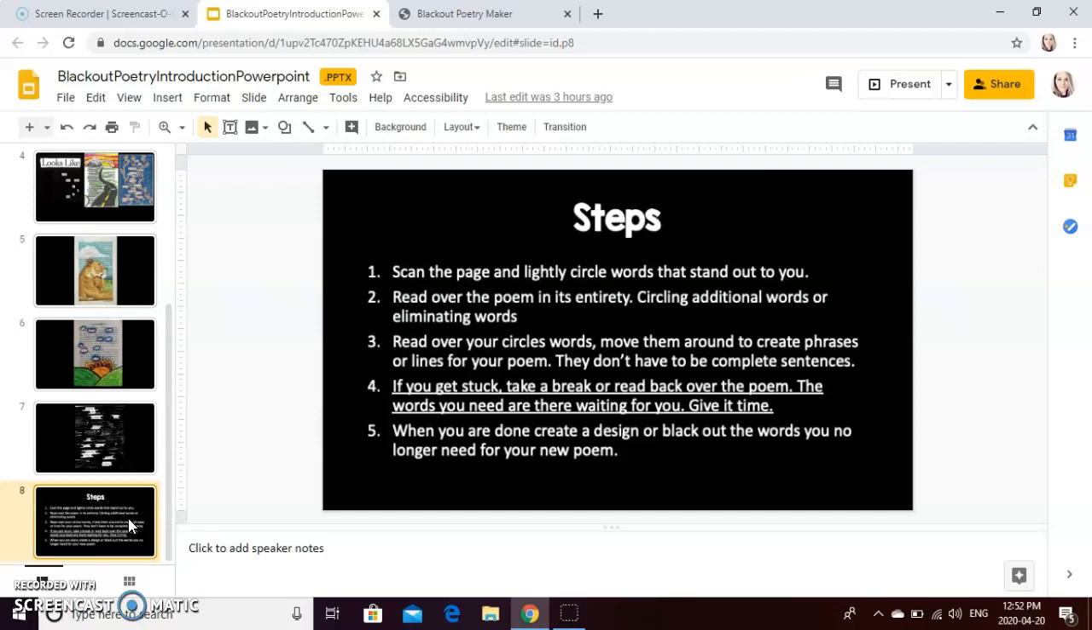So if you are doing this with a page at home, the first thing you're going to do is scan the page and lightly circle the words that stand out to you. Make sure you read over the poem in its entirety. That means read over the whole poem. And that poem is the words that you've chosen to circle.